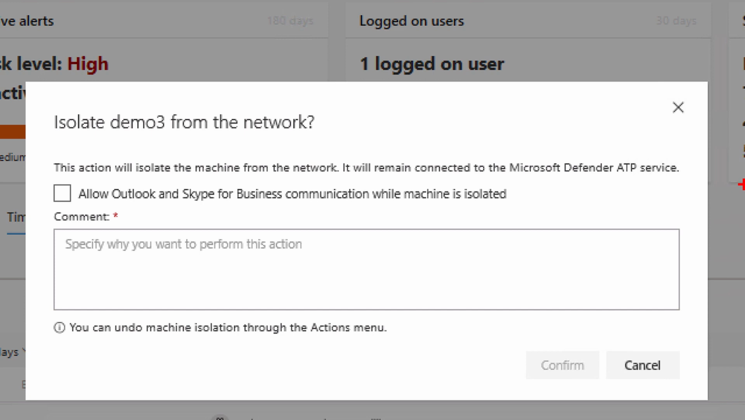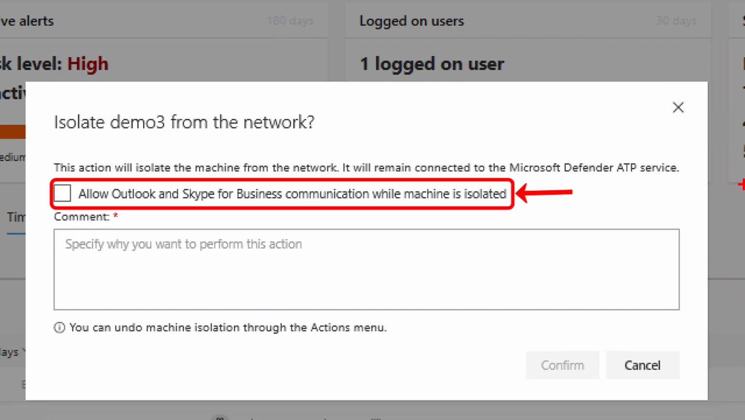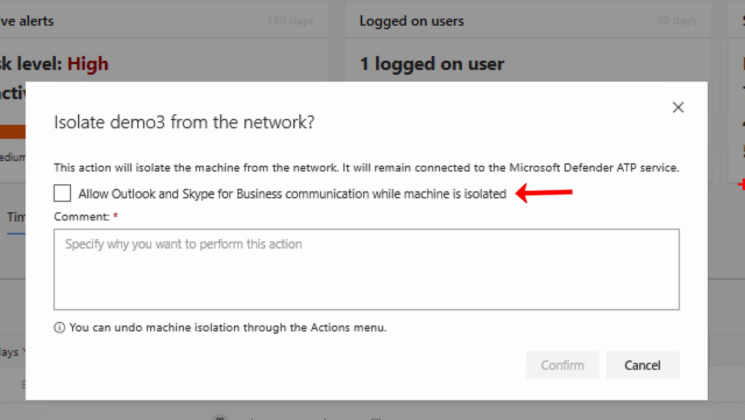Now, if the machine is running Windows 10 version 1709 or later, you get another cool feature. You can do a selective isolation, which means you can say this machine is not allowed to connect to any IP except 3 services. Number 1 is the Microsoft Defender ATP Cloud Services. The second one is the Exchange Online Services. And third is the Skype for Business Services, as you can see here.